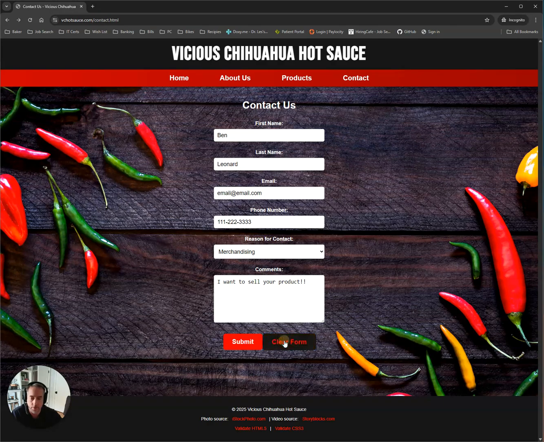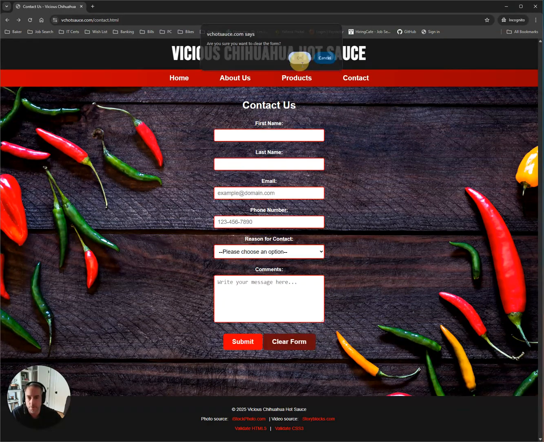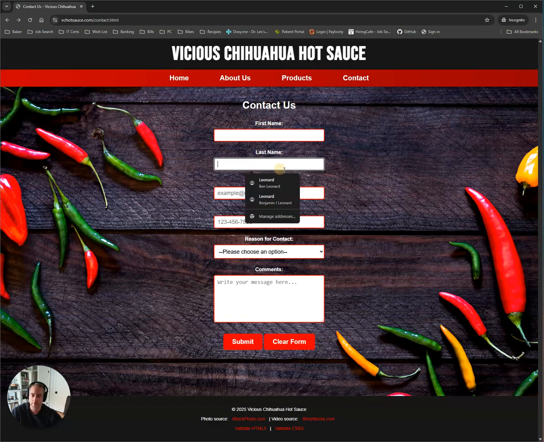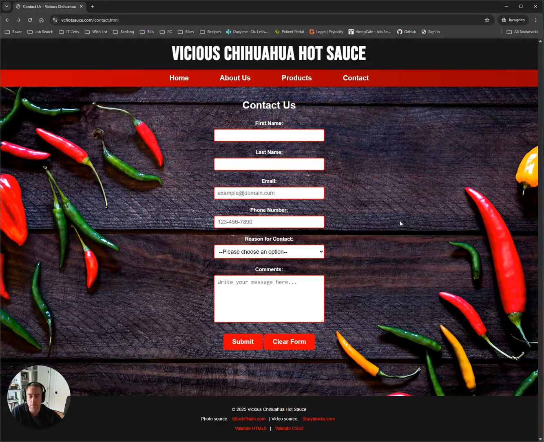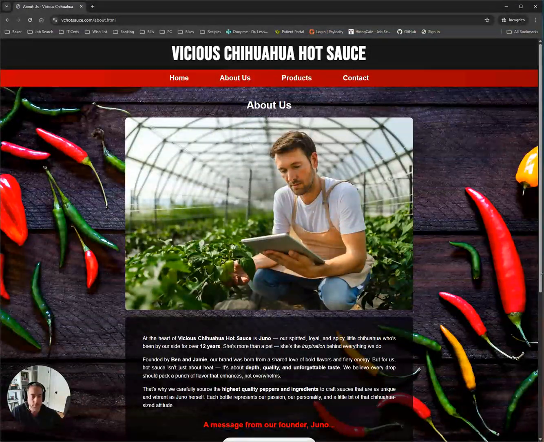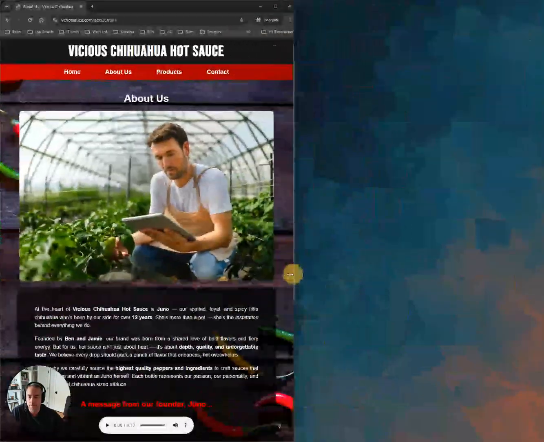If I go back, I do also have a clear form button that I put in here. This will wipe out everything. It'll give me a warning first, I hit OK. Now everything's back to where it was before I started. And this will work if I just type in one word and hit clear form, it will wipe out just that one field.